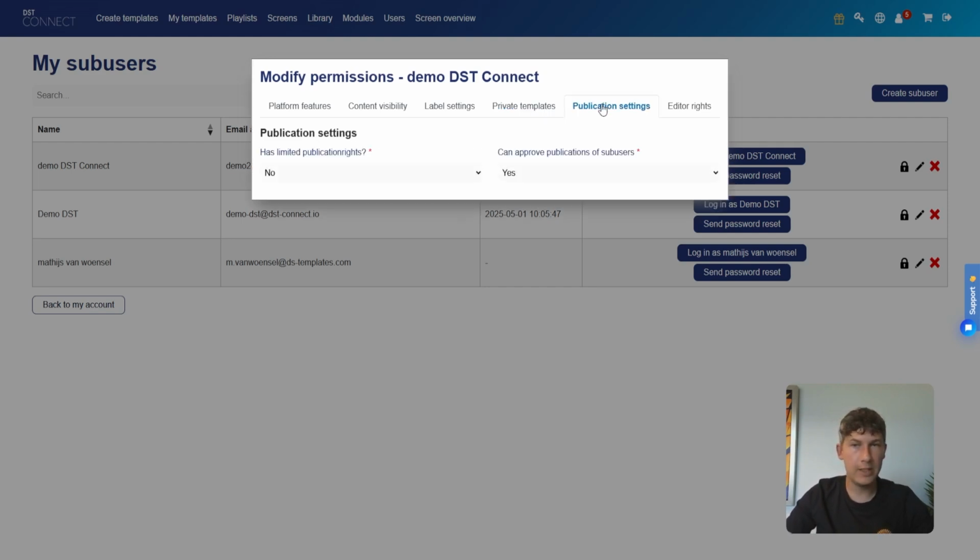You have publication settings as well. What you can do with this is ensure that this person has certain limited rights. For example, this person can create templates, and then they can publish them to a display. Only you or another person can ensure that this template becomes visible, because this person may have limited publication rights. And you can make sure that another person, that you or this person can approve it for someone else. Also check here for the other video that focuses specifically on this topic, to see what this means for your organization.